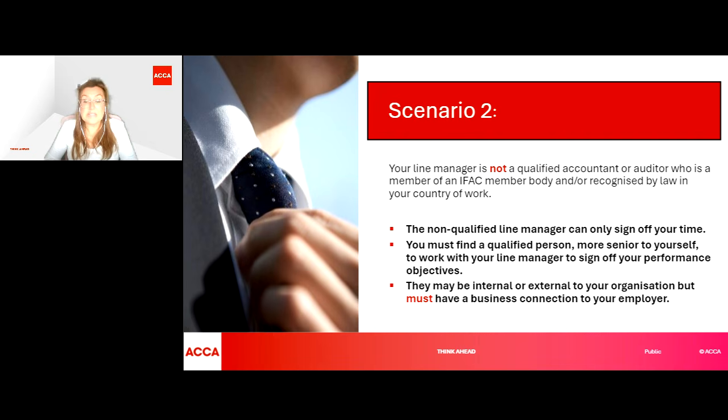Please remember, it is very important to note that any external person who you wish to act as a supervisor must have an existing business relationship with you and your employer to be able to supervise you in some capacity and be able to verify your experience. They cannot be a friend, associate, or even a previous mentor or lecturer. They must have a legitimate connection with your employer.